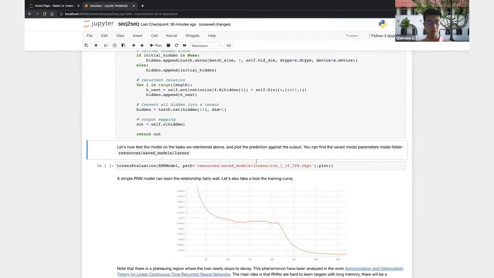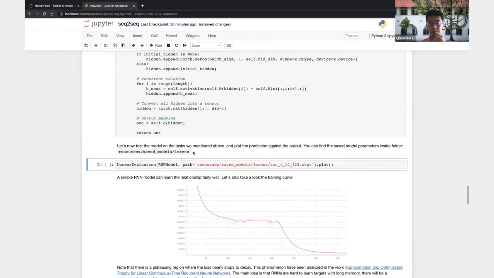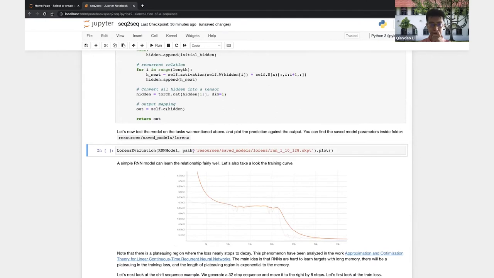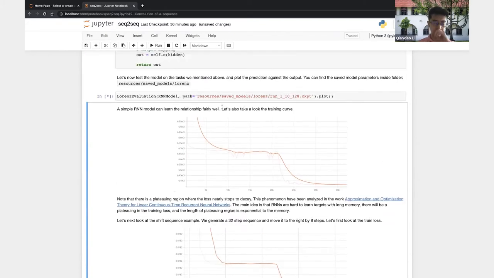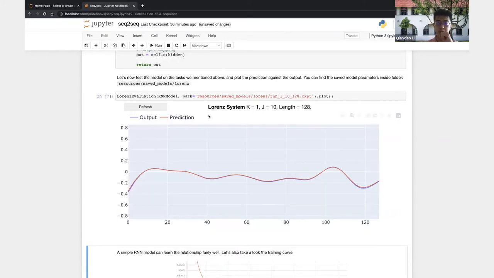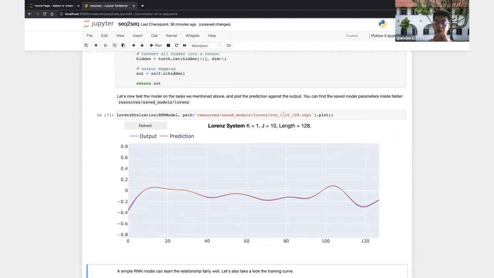So what we're going to do is train this on the Lorentz model. And here I'm only going to show you the results because the training takes a while. I've also saved some checkpoints of the training in the repository, and the training code is also inside. Let me show you the performance. Okay.